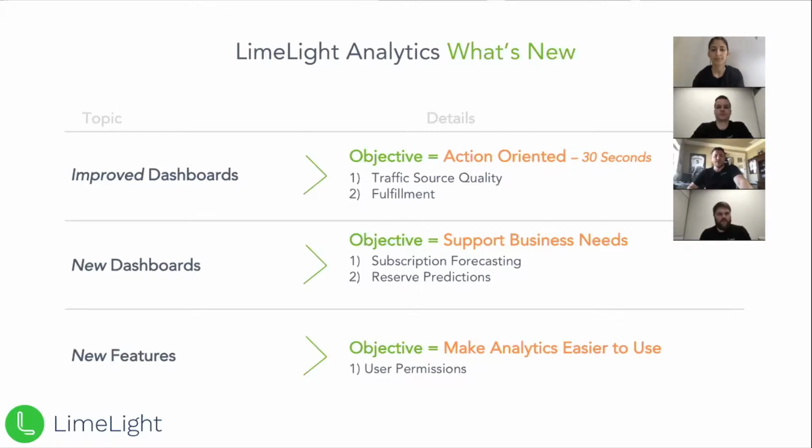The other idea that we've implemented is that our clients should be able to walk away from a dashboard after reading it for 30 seconds and really have some kind of actionable piece of information they're going to use to better their business.